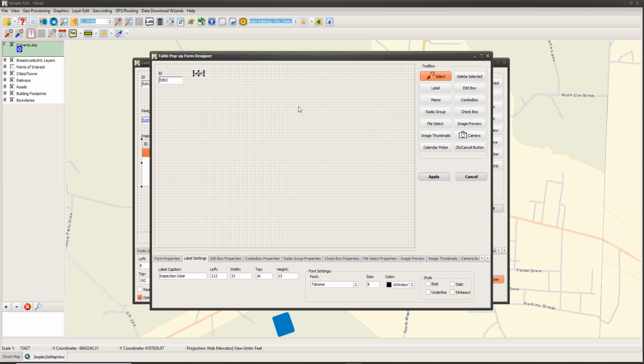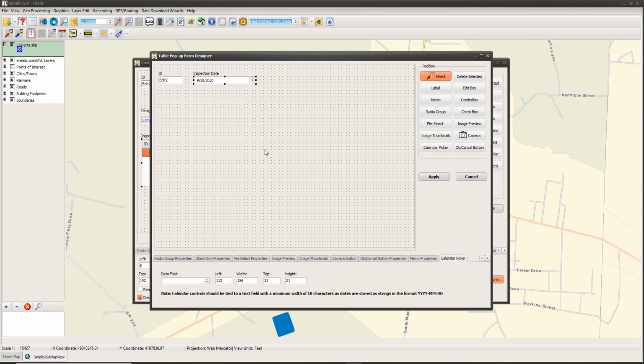And now I'm going to use a new control available in the version 12.1.1 release, and it's called a calendar picker. What this control is, is just like the name implies. It allows a user to pick a date off a calendar control. So I'll select this tool, I'll drop it underneath my label, and now if I look at the properties at the bottom of this control, you notice a special note.